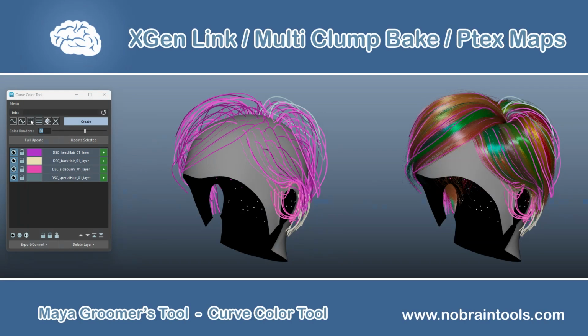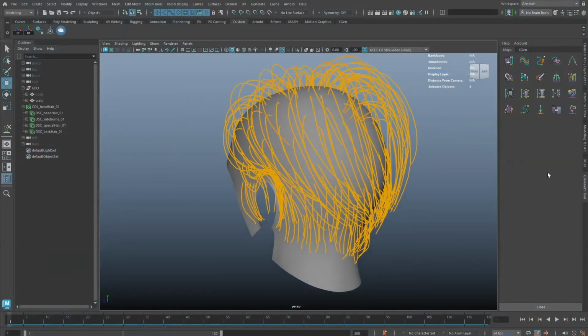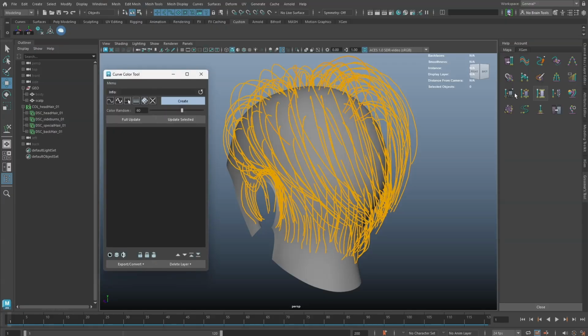This workflow uses the Curve Color tool for artists who prefer grooming with Maya curves directly. XGen guides can be troublesome for duplicating, moving roots, smoothing, or editing. Convert them into Maya curves, edit freely, then send them back to XGen when ready.